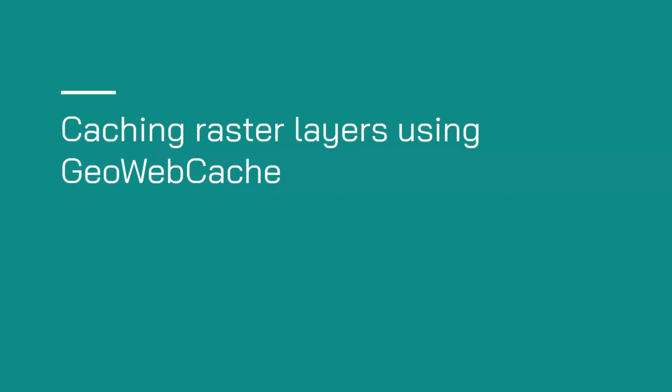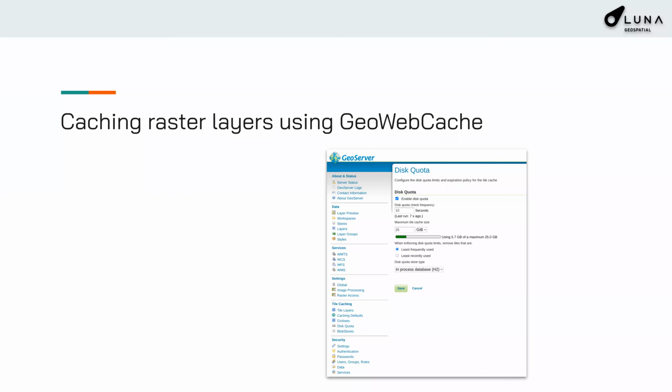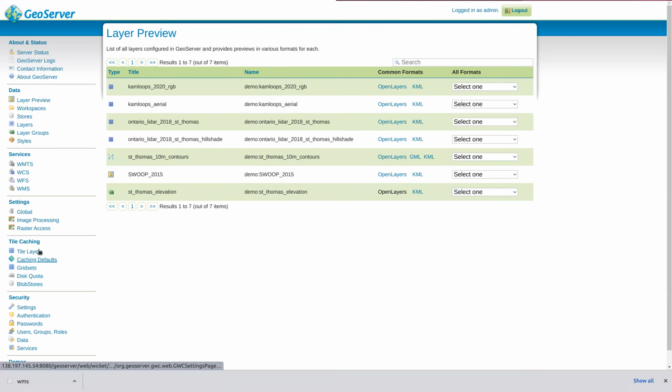So, caching raster layers using GeoWebCache. GeoWebCache used to be external to GeoServer, and now it's integrated within GeoServer. So this is a way that we're able to actually cache layers. That's just like storing a smaller version of the data set, or portions of the data set, on your local server, just to speed up the process so it doesn't constantly have to go back and query the original data set. So caching rasters, we're going to talk first steps really, and this is the section in GeoServer that we're going to be working with right now.